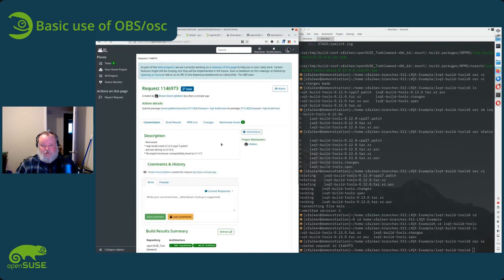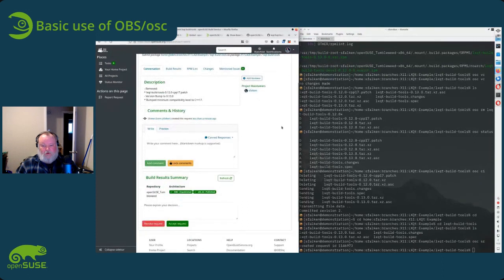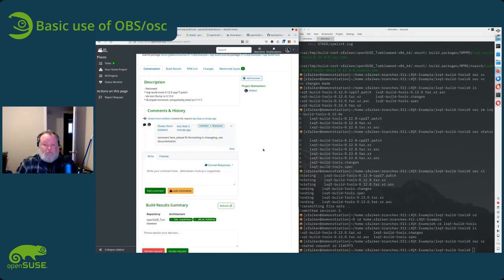What the maintainer is going to see is a screen that looks just like this. They'll get an email. They're going to have a look at it and say, you know, if there's an issue that they want you to deal with, you know, comment here, please fix formatting in change log. See documentation. You'll get something like that back.